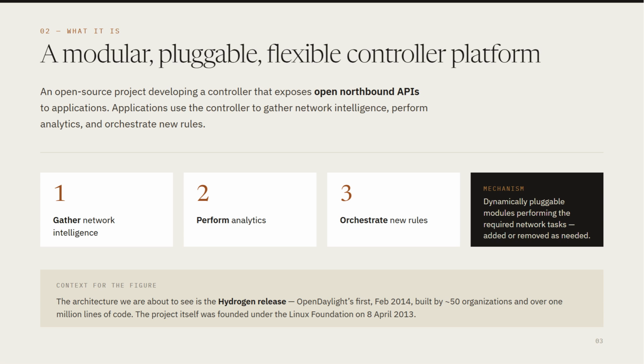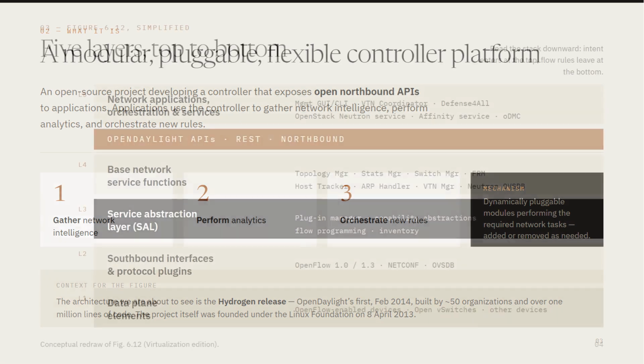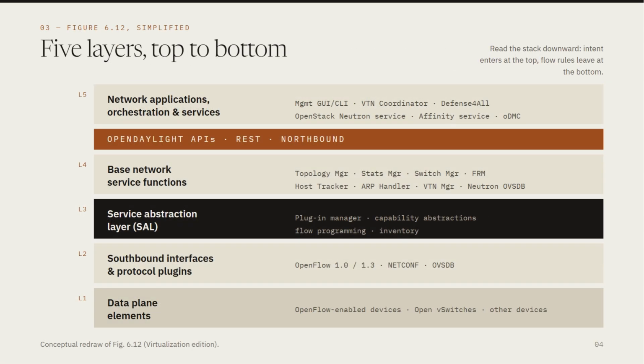A quick historical note. The architecture we are studying is the Hydrogen release, OpenDaylight's very first official release in February 2014. It was built by roughly 50 organizations and contained over 1 million lines of code. The project itself had been founded under the Linux Foundation just under a year earlier, on the 8th of April 2013. Now let's look at the architecture itself.